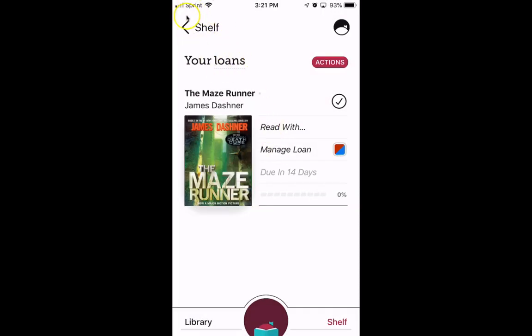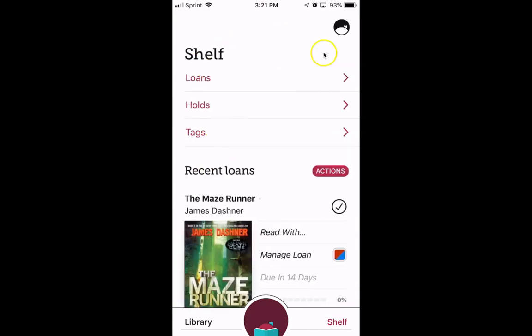So to get back to your shelf, you're just going to click on this shelf button in the top left corner. You can also tap shelf in the bottom right corner. Either way is going to get you to where we need to be. And it's going to bring us back to this page that we were on before. Now right below the loans area is holds.